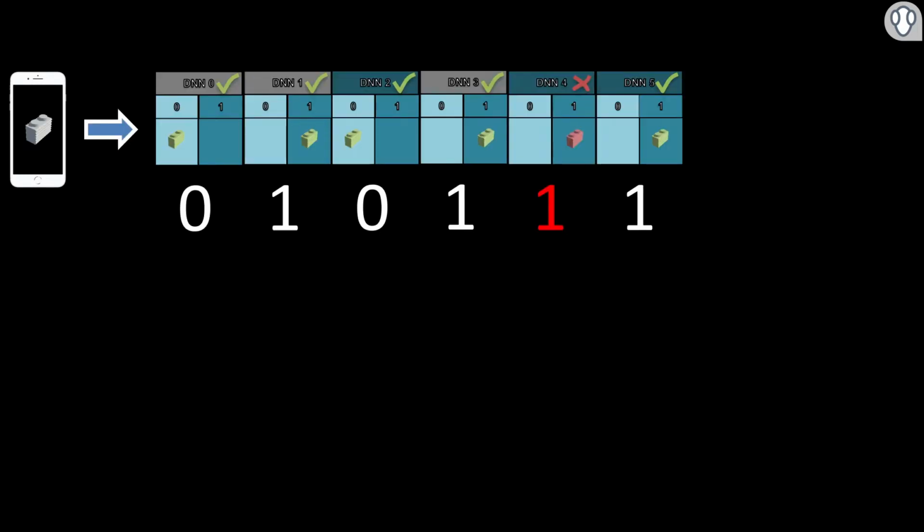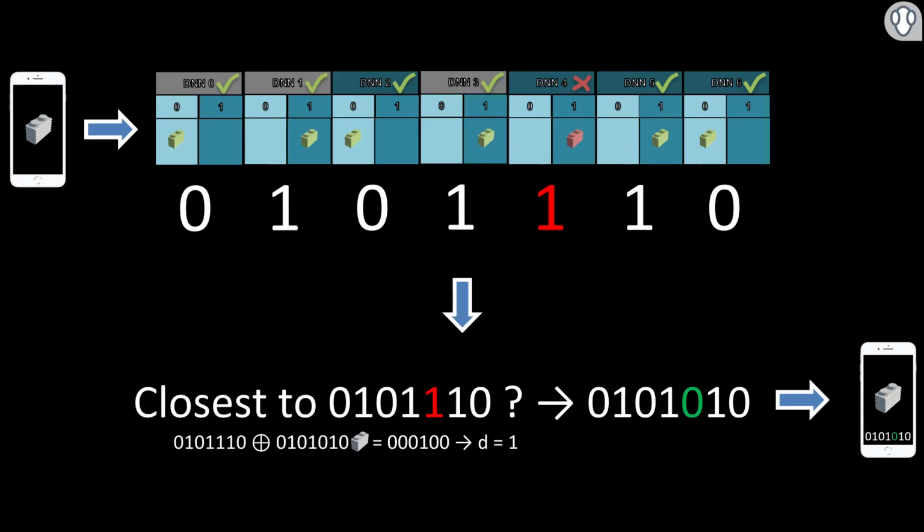We use the application again, take a photo of a Lego brick and execute the neural networks to make a prediction. Then the application searches for the closest Hamming code. With this method, the application returns the correct object ID even if one of the networks misclassifies the object.